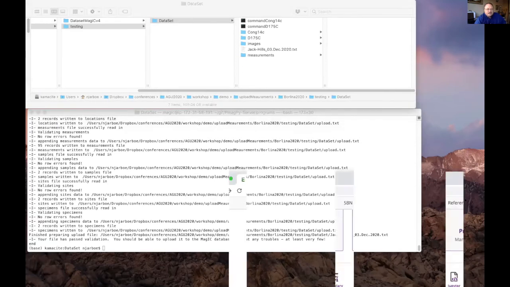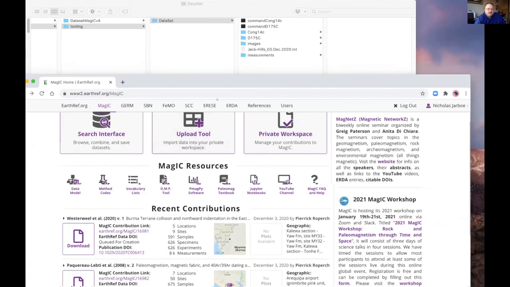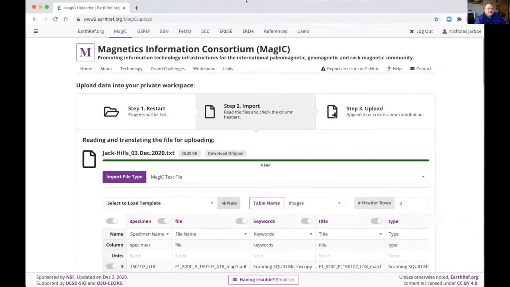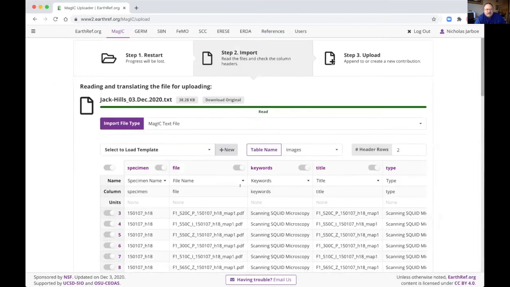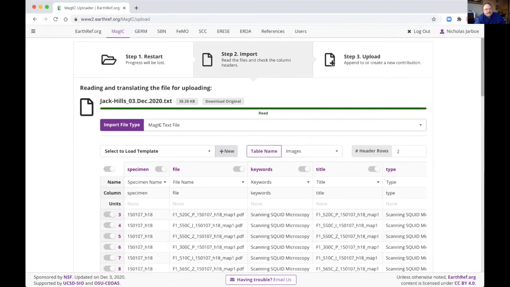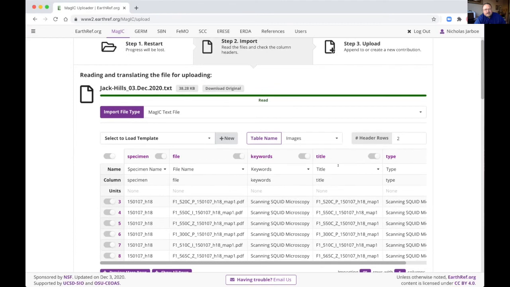So if you go to the upload tool, you can just drag and drop here. So for each table, the MAGIC file format, it knows that it's a MAGIC text file from the format of the file, and it knows which table each section is, and so it automatically sets these tables.